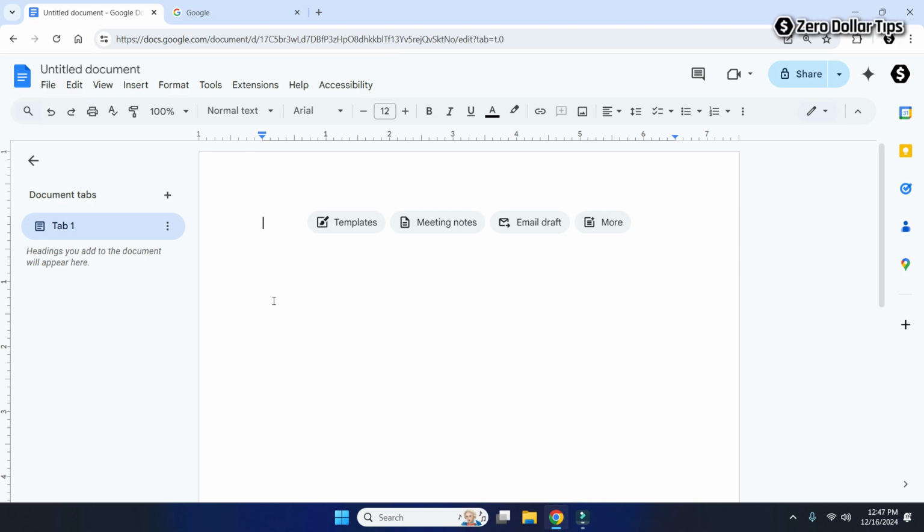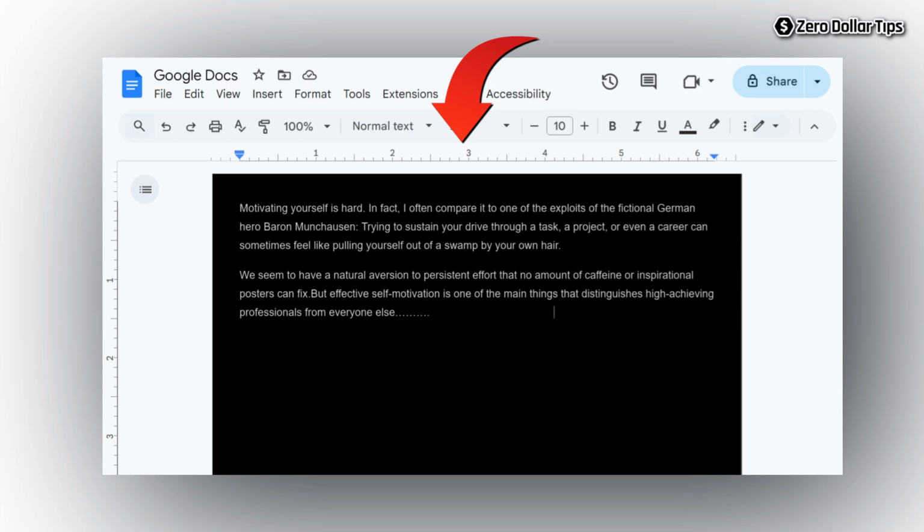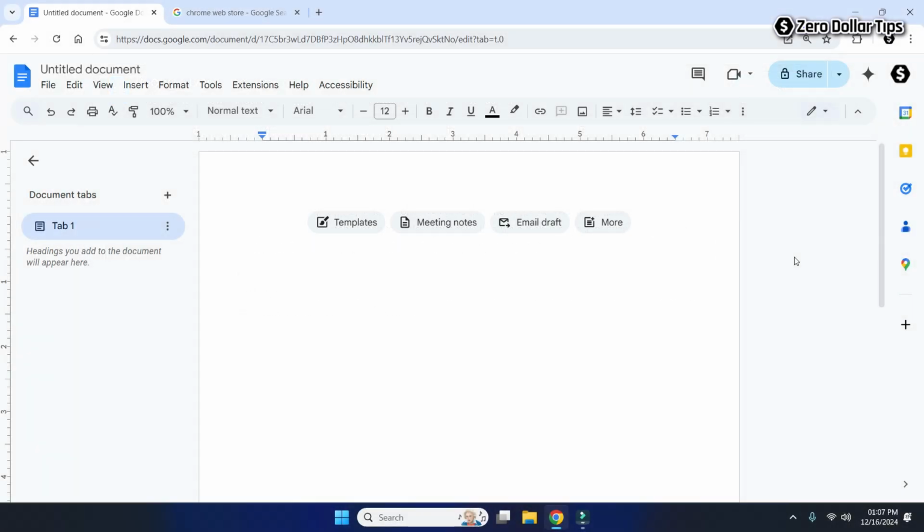Hi guys, if you are looking for an option where you can keep your Google Docs page in the dark mode and the toolbar and sidebar in the light mode, or the toolbar and sidebar in the dark mode and your Google Docs page in the light mode, then let's see how to do it.